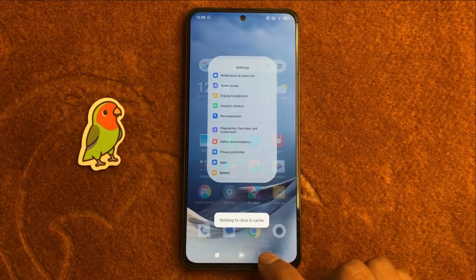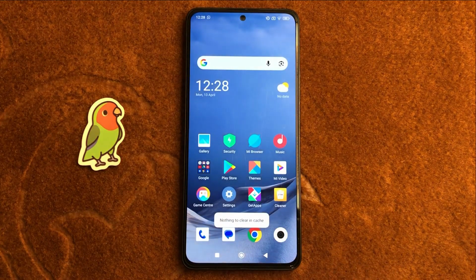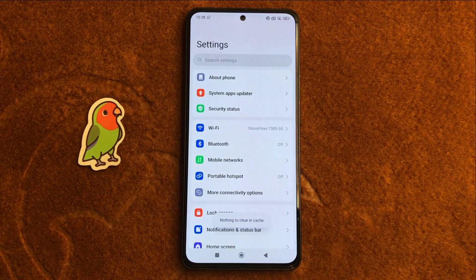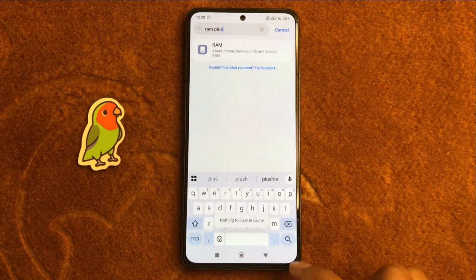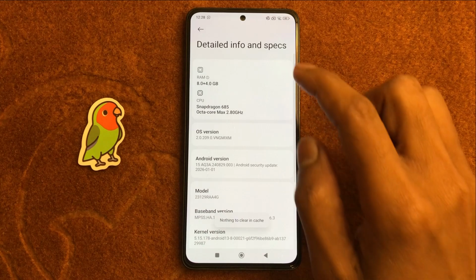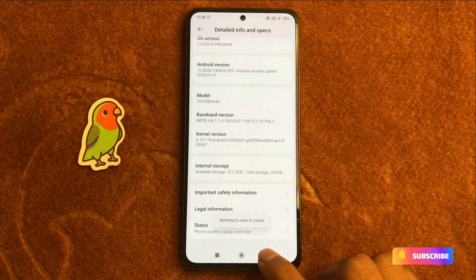Now go back. After that, turn off RAM Plus. Open Settings. In Settings, click on the search bar. Search RAM Plus, click on RAM, and turn off this button. After turning off this button, turn off RAM Plus from your phone.